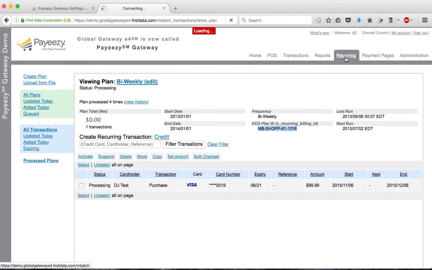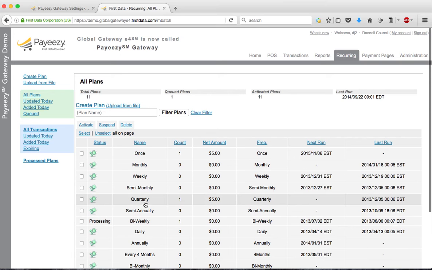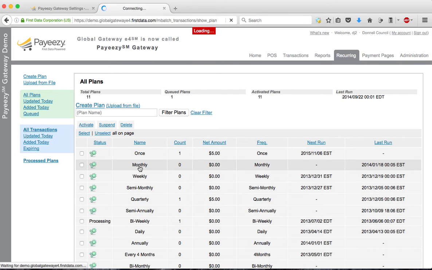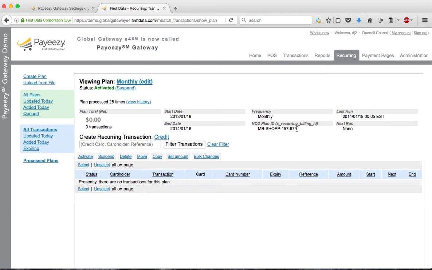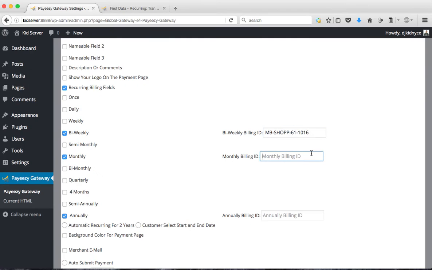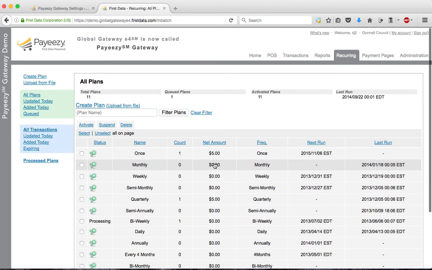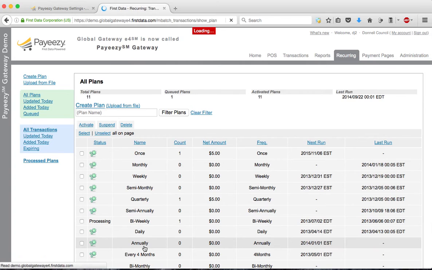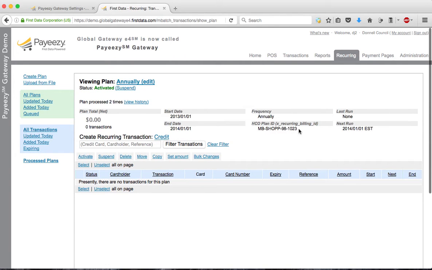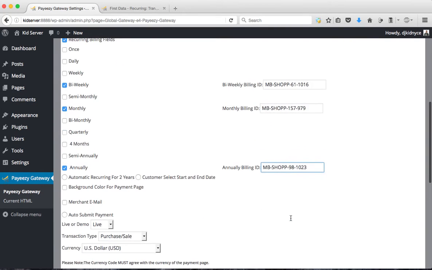We're going to grab the monthly ID. Copy that. And the last one is going to be yearly. Alright, so now that we have that copied, we're just going to go ahead and paste that in there.